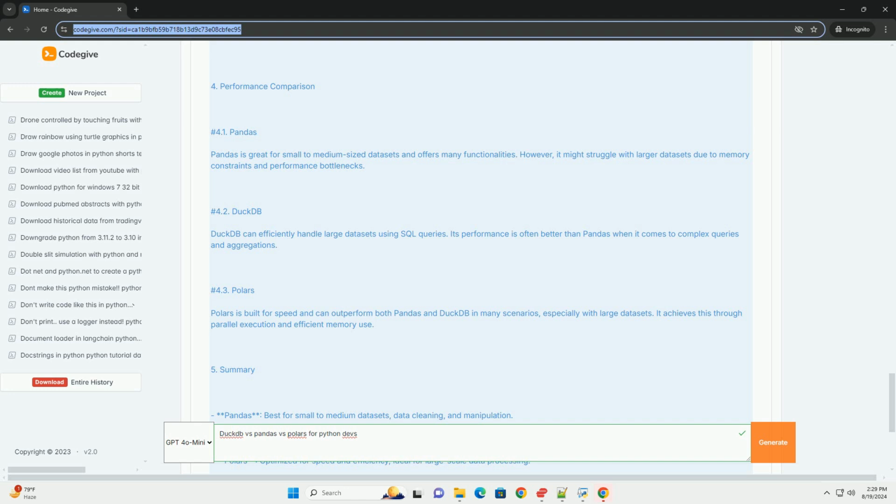Polars is built for speed and can outperform both Pandas and DuckDB in many scenarios, especially with large datasets. It achieves this through parallel execution and efficient memory use.